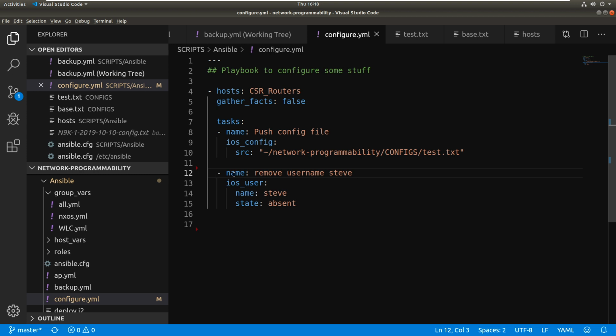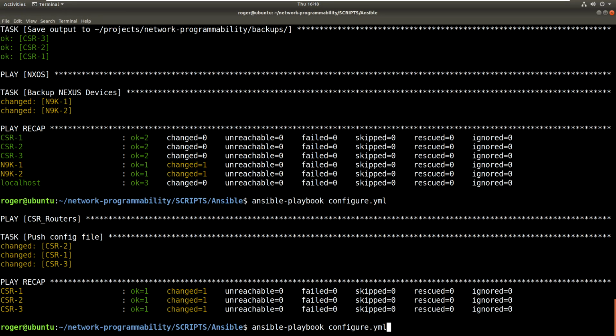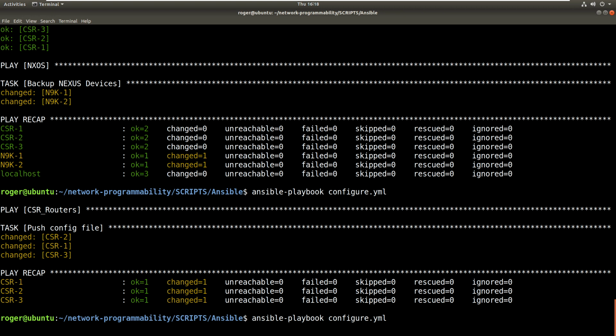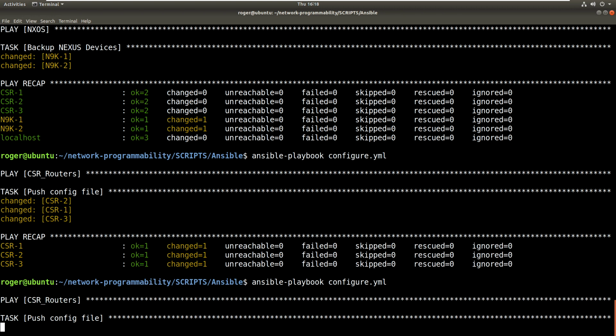So all this is going to do is push the file. So we're going to reconfigure the name Steve, and then it's going to remove it and take it off. So we already know the username Steve is on there. So let's just run the playbook once more. So it is going to run through it again, and then at the end it's going to rip it off.